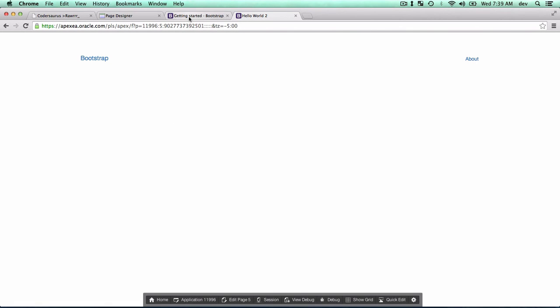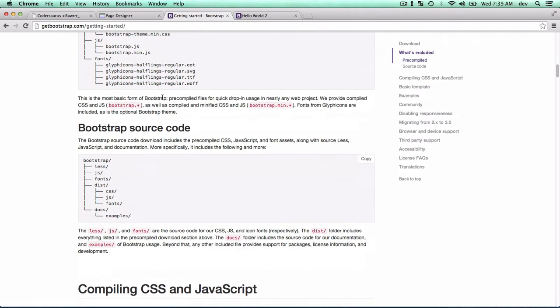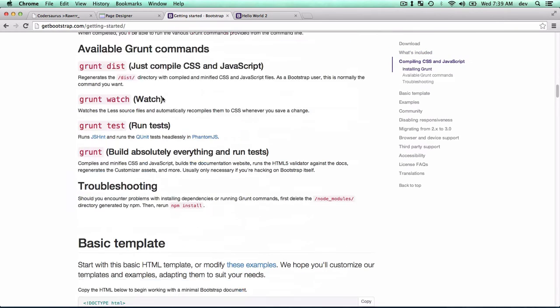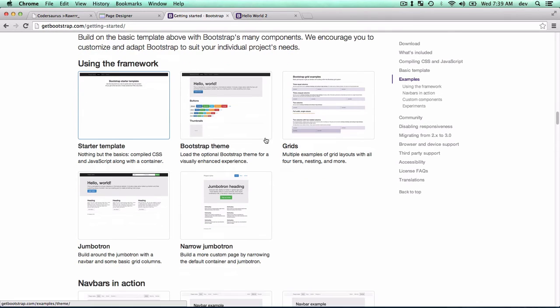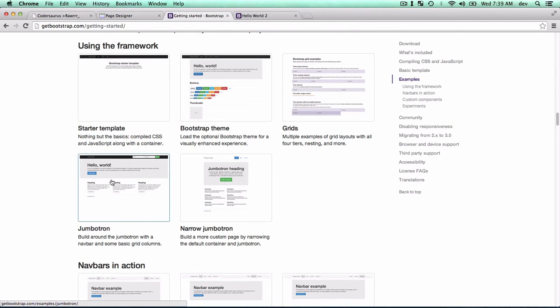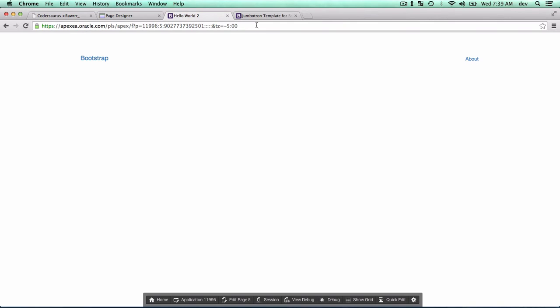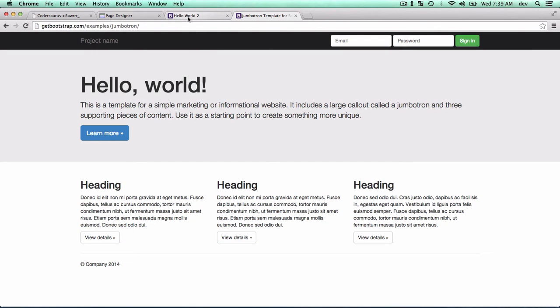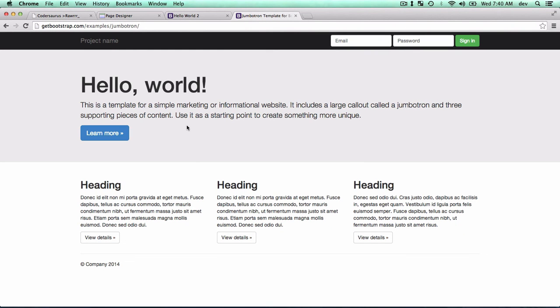Well, let's go ahead and look at this Hello World example. If we scroll down to about the middle of the page on this Get Bootstrap Getting Started, we see a number of examples. This is the one I'm using, this Jumbotron. So we'll click on that. My page doesn't look like that yet, but it should come close, and we'll talk about maybe some differences. There shouldn't be too many differences because in the end it's HTML and CSS.